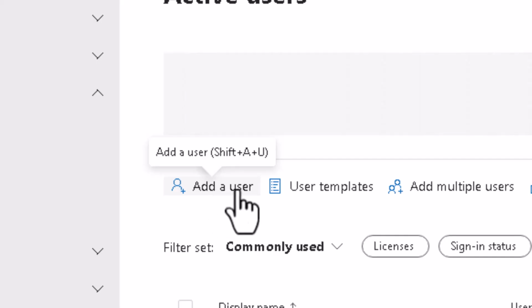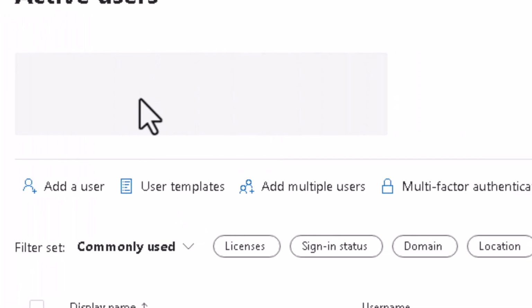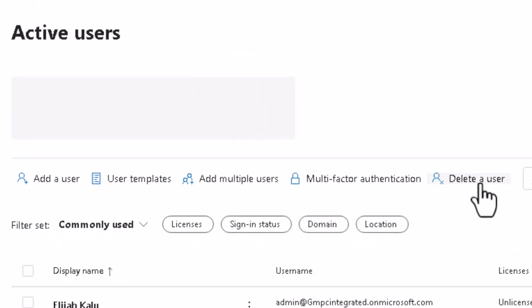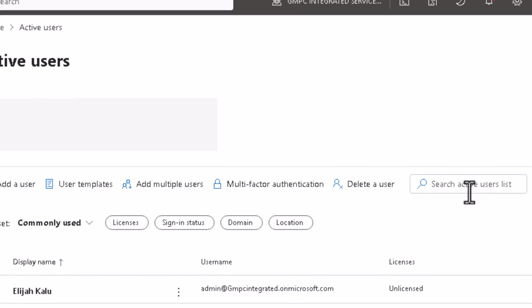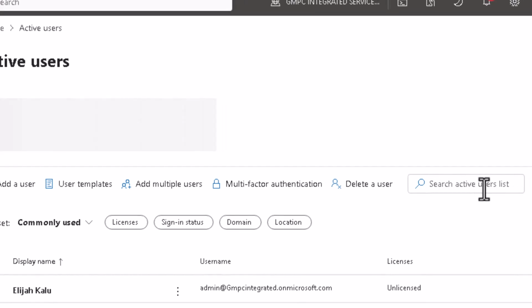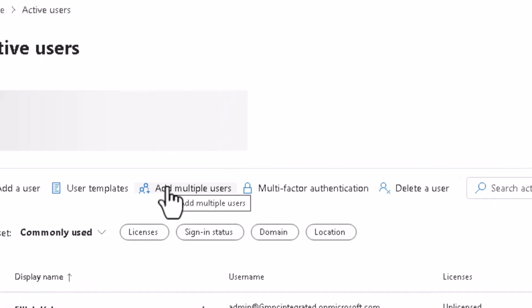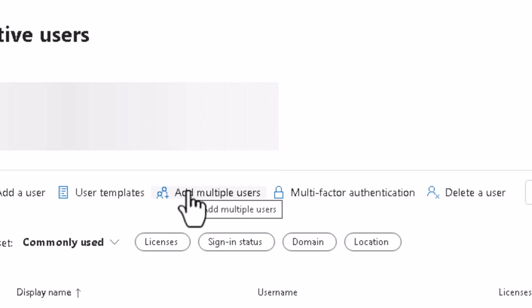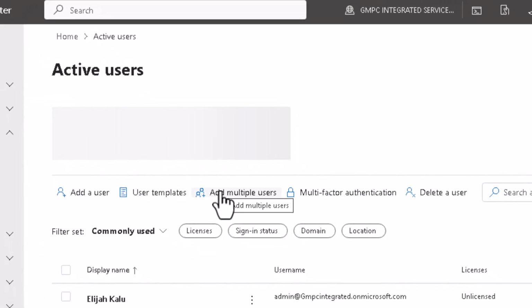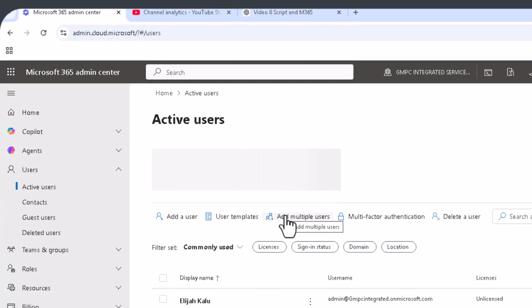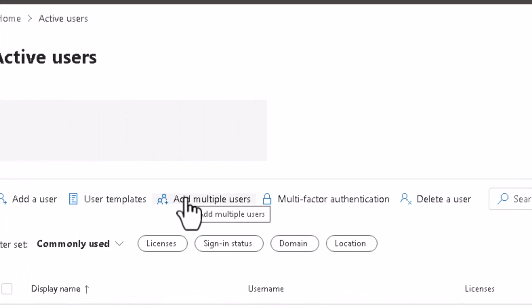Okay, and then also you see here under Active users, you can delete users, you can add multi-factor authentication to the user, you can search an active user, and you can add multiple users. Now in this Microsoft 365 Business Basic, you can have up to 300 users, so you can accommodate 300 users. Now let's go back.